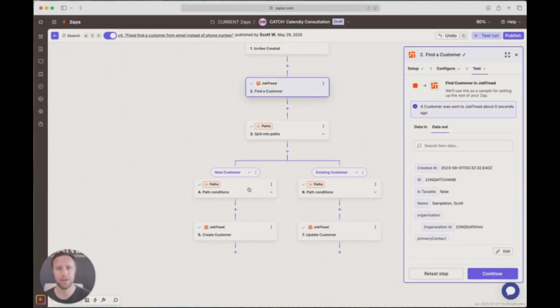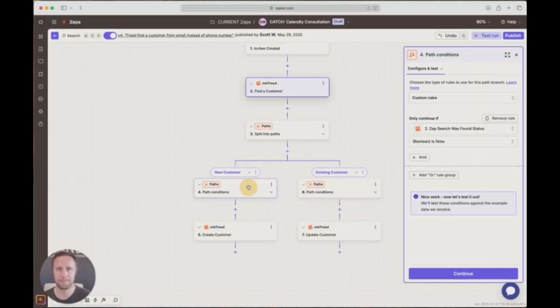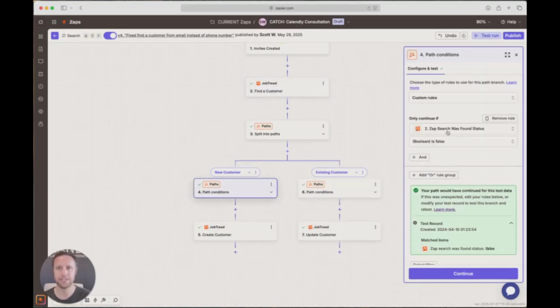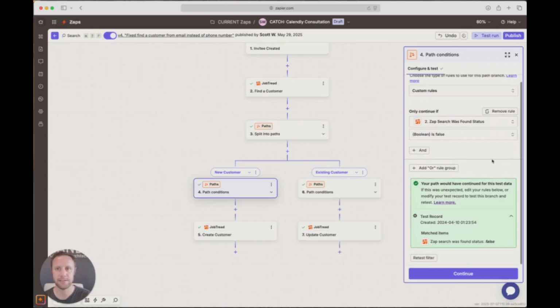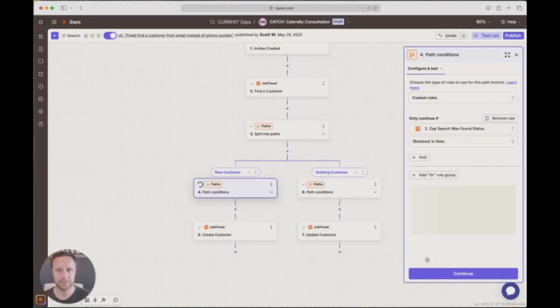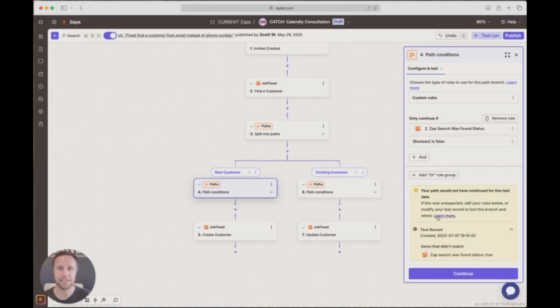So we can come to these two paths. Now I'm going to start by showing you the new customer path. We are going to only continue if this Zap search found status, and we're going to select Boolean is false. And this says we're going to go back and retest this filter. And it looks like this path would not have continued.